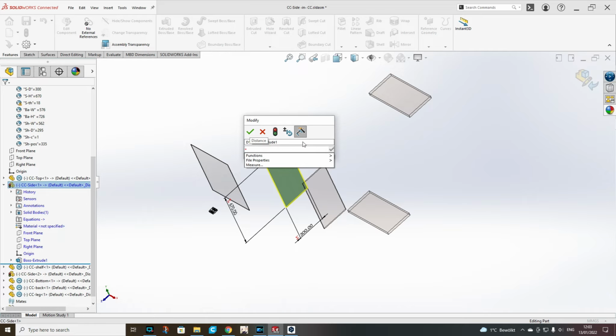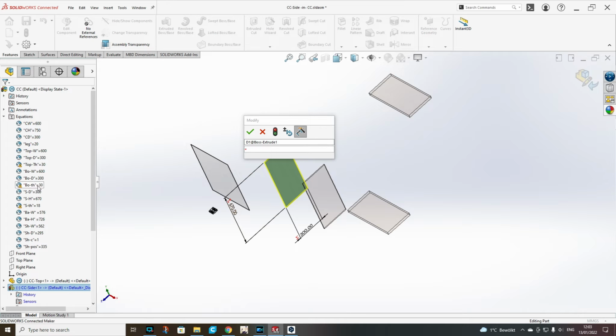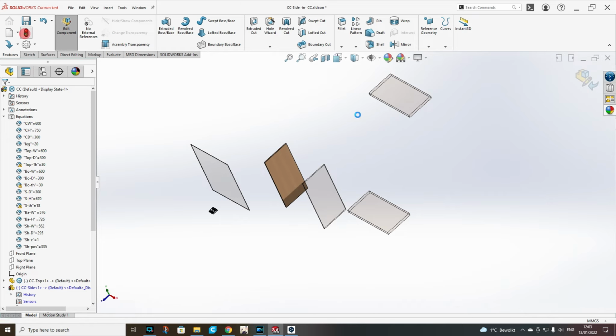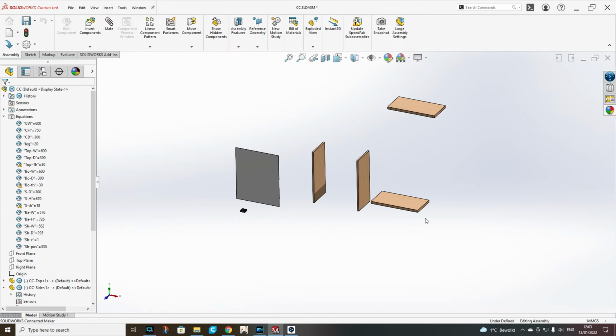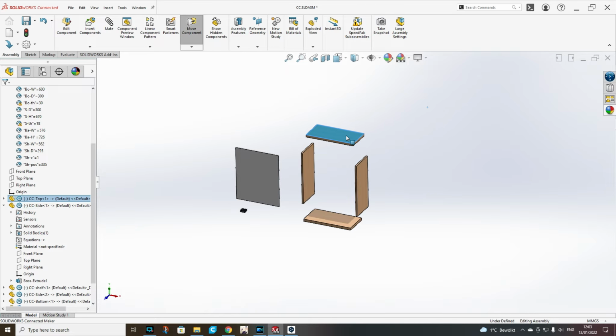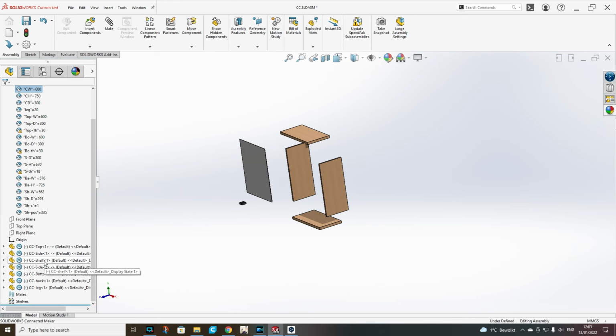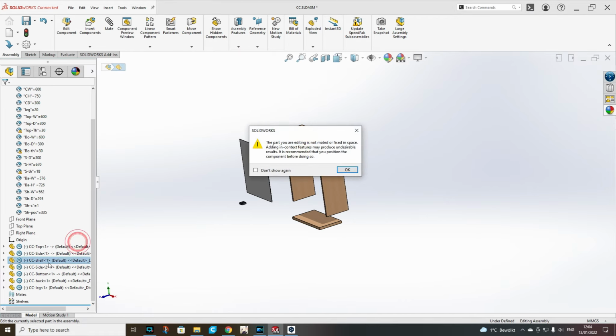Because the site is the same, you can see now that both sides are building at the same time. So we have our bottom, we have our sides, we have our top. Now we're going to build the shelf.